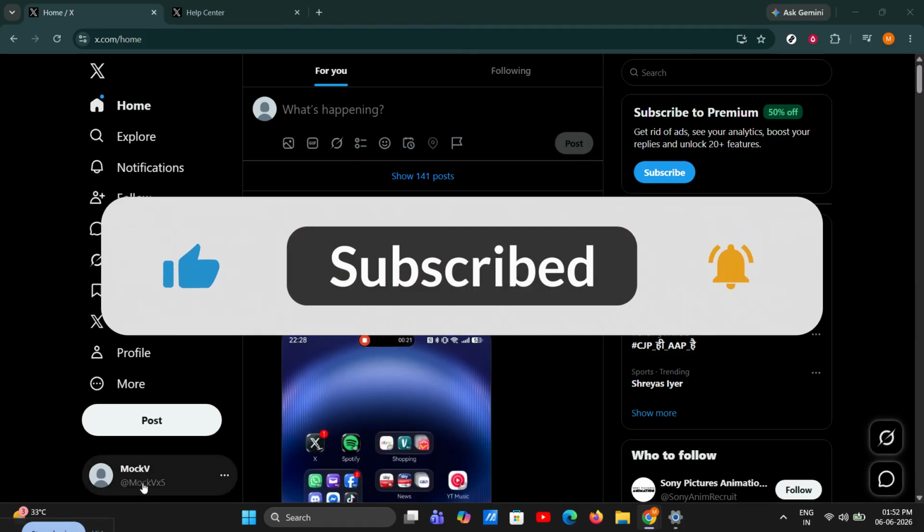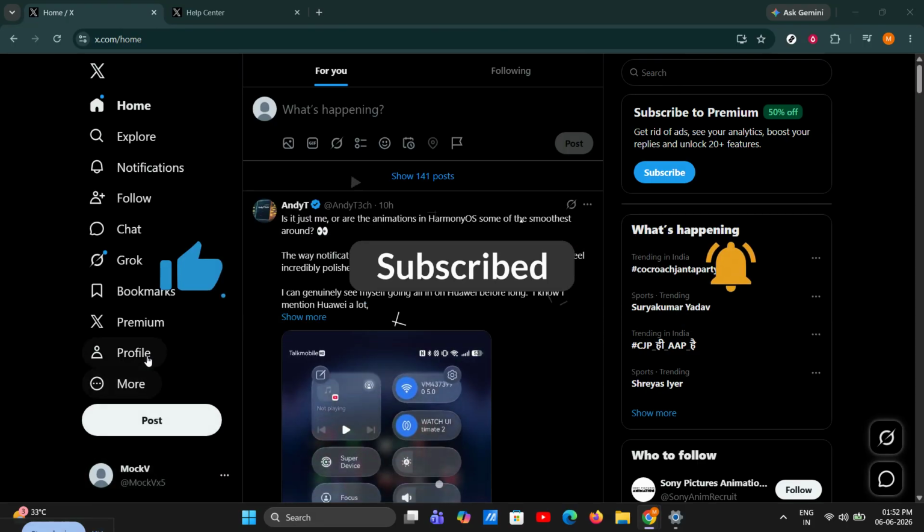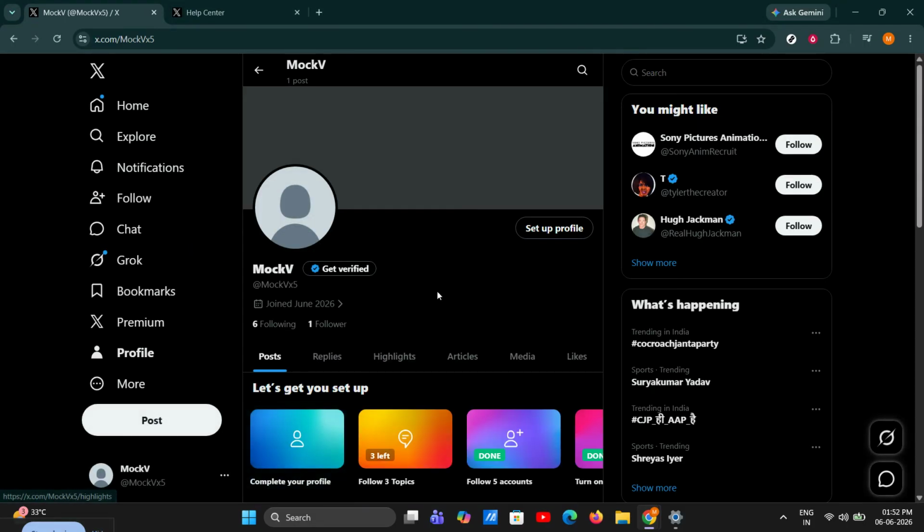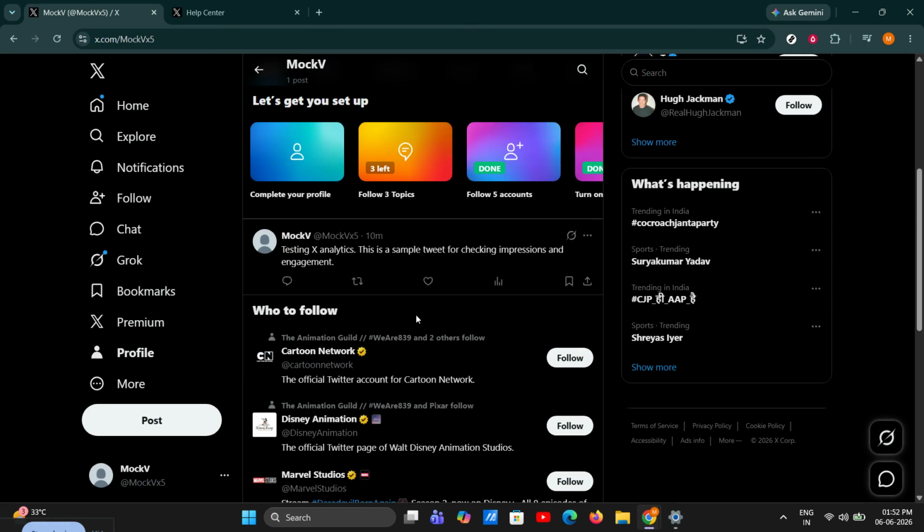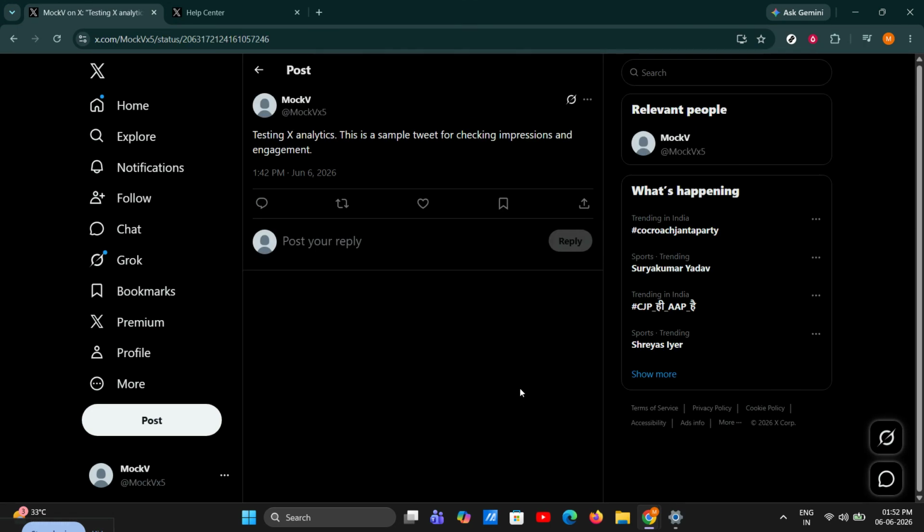First, log into your X account. Once you're on the homepage, look at the left sidebar and click on Profile. This takes you to your profile page where all of your recent posts are stored. From here, find the tweet you want to check and open it.